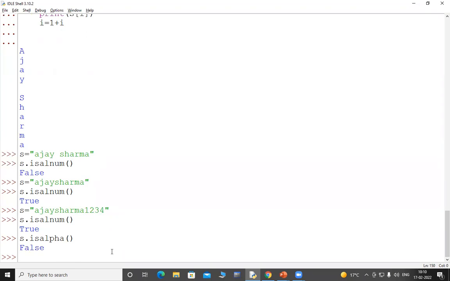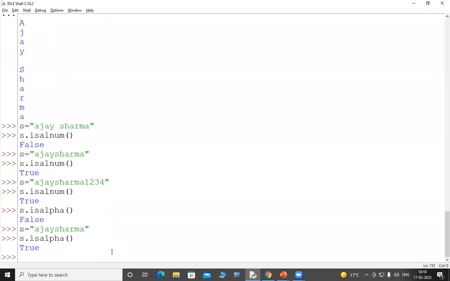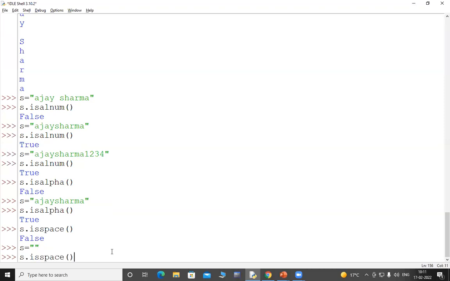isalpha means there should only be alphabets in your string. So I can just alter it here. Now if I check isalpha, this would give me a true value. Similar is your usage of other functions. If I go with isspace, it would be false because there are characters in there. So I'll just change s here and let's use a blank one, an empty string. Let's see what it tells.